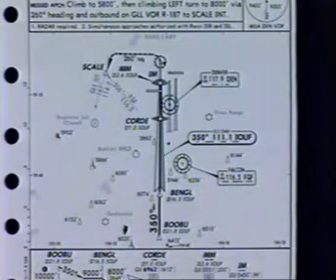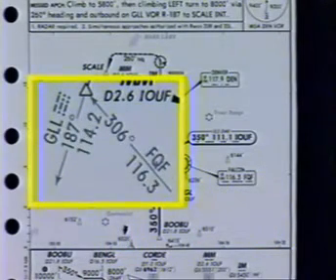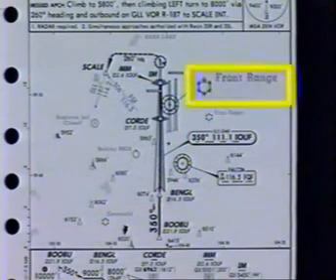A layered look intended to improve visual contrast and reduce visual congestion is provided by shading or screening formation radials and secondary airports.